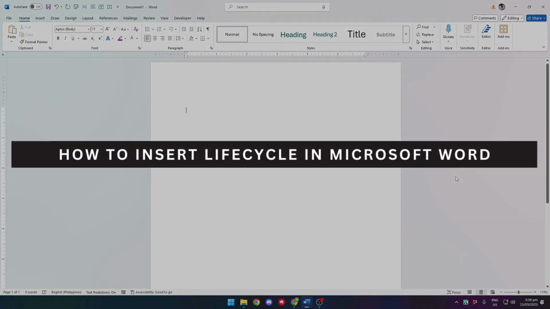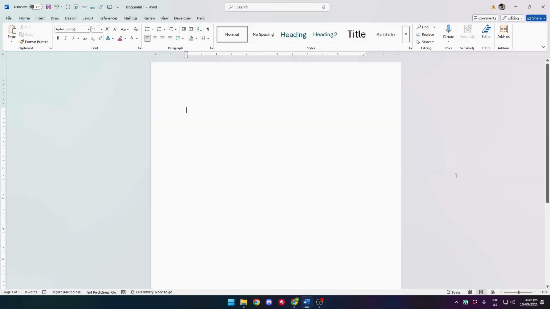Let's see how to insert Lifecycle in Microsoft Word. So first off, we want to open Microsoft Word. And as you can see right here, we have our document ready.